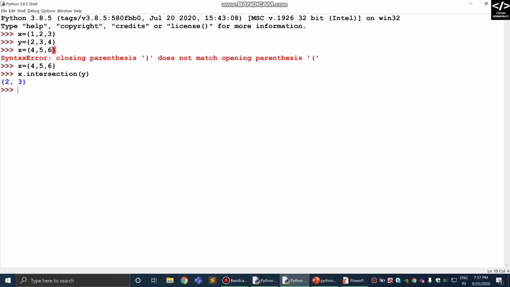Let's check whether or not we can pass multiple arguments inside the intersection method. x.intersection(y, z). It will give an empty set. Basically, this is an empty set, because 1, 2, 3, 2, 3, 4 and 4, 5, 6 do not have anything in common. Okay, let me show you one more example.